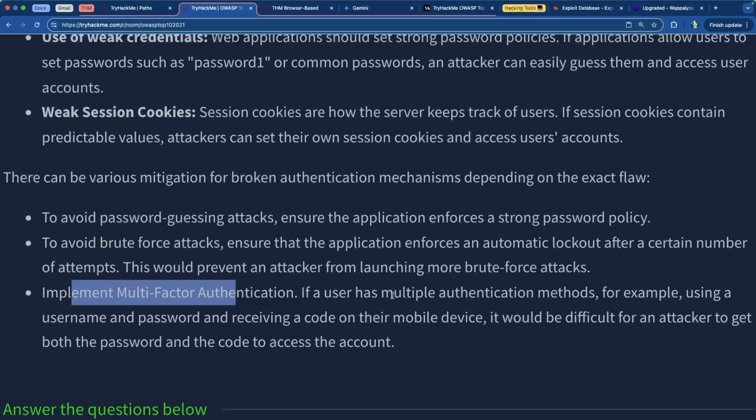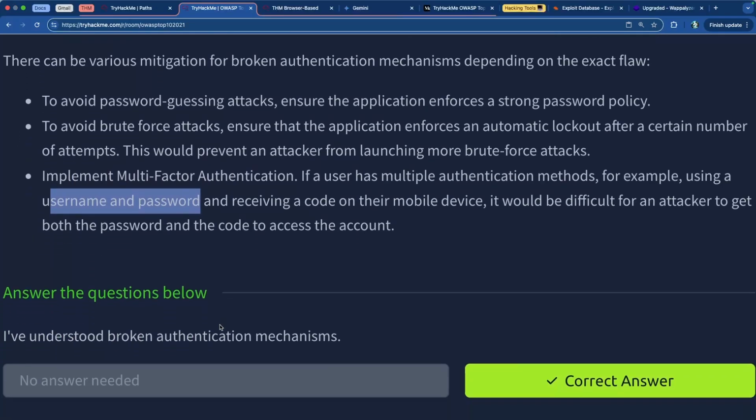Then we have the implementing of multi-factor authentication. So if somebody wants to log in, they should get a secret code texted to them, or a code texted to their email, or some kind of a face scan or a fingerprint, or a Google Authenticator app, or a variety of different multi-factor authentication mechanisms to make sure that it's not just the username and password that they're using to log in to their account.